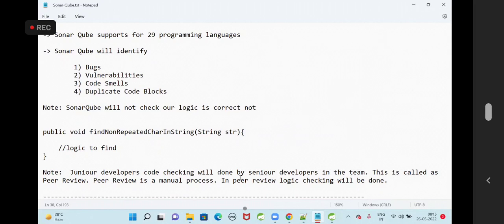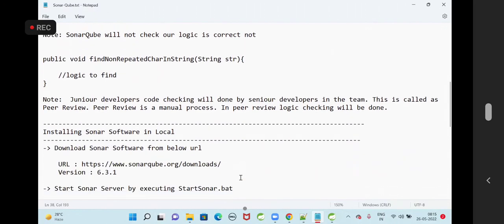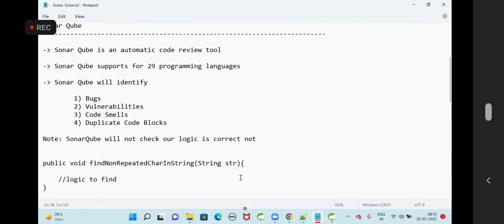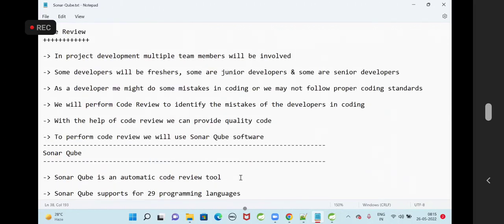That means checking how you are writing. Suppose, for example, you are writing a nested for loop. Then it will take more time to execute a loop inside another loop. Can we write the code without the nested for loop? Such kinds of things we need to identify. That is called peer review. So I hope you are clear about what code review is and why we need it. Code review is very important in the project.